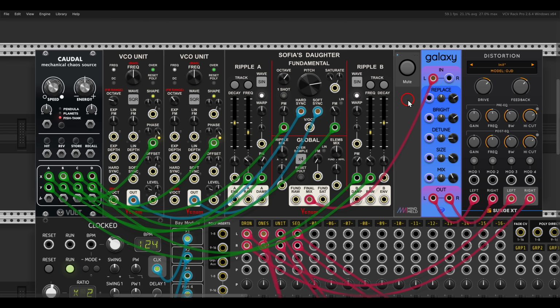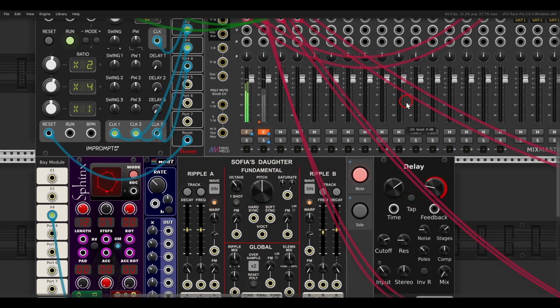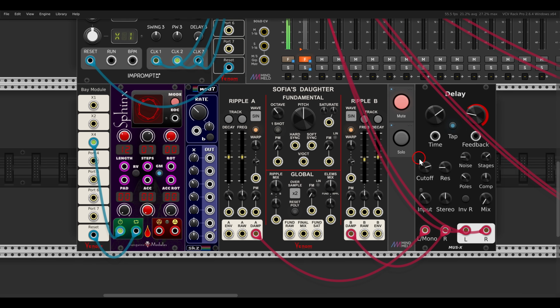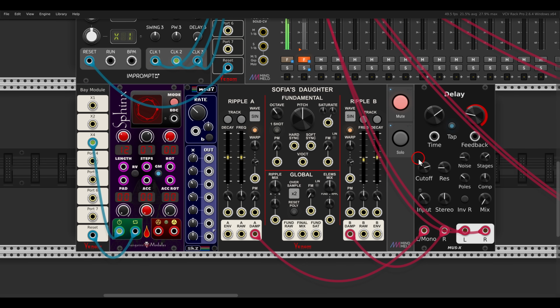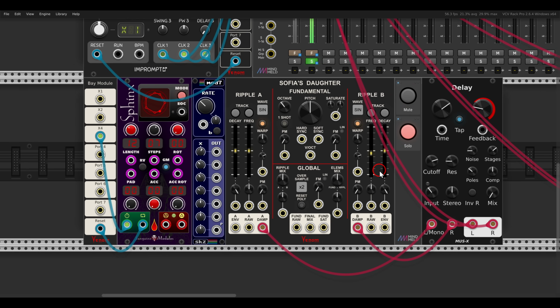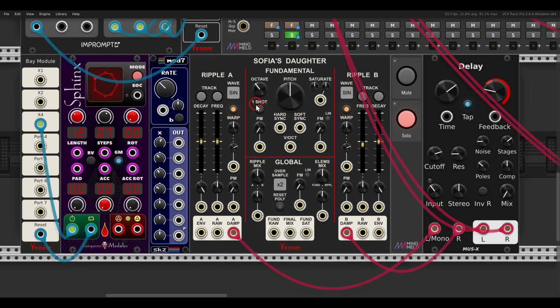Right, now another way of using sync is with the one-shot modes. Here again I'm using the ripples as a stereo voice. Let me solo this. Right, but now I will activate the one-shot modes that we have here. And now only when we send a signal to the hard sync input, we will get a one-shot cycle. And this works really well with the ripples since they have their own envelopes, so we get nice percussive voices.